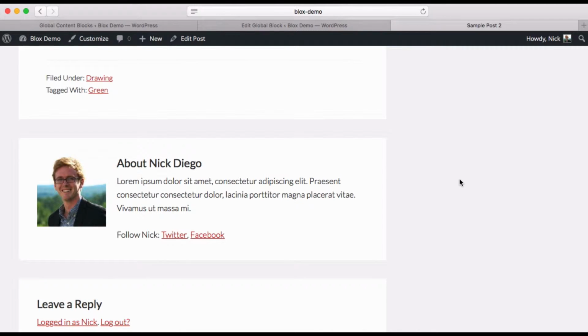In this brief tutorial, I'm going to show you how to add this author box to the default Genesis theme. And we're going to be using the editor content type.